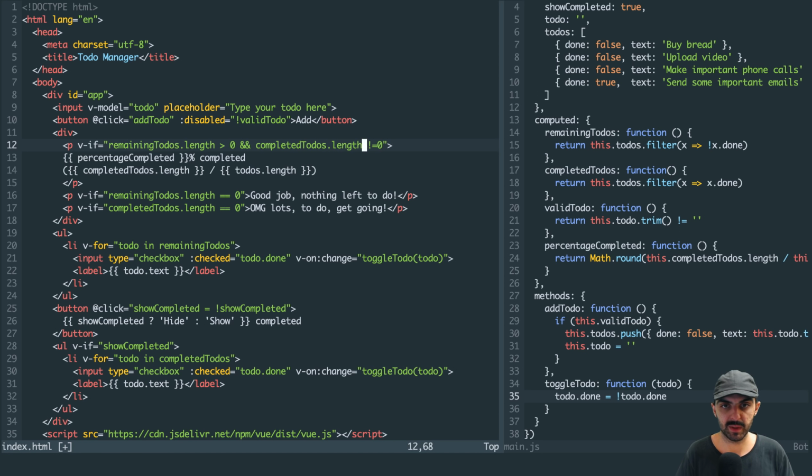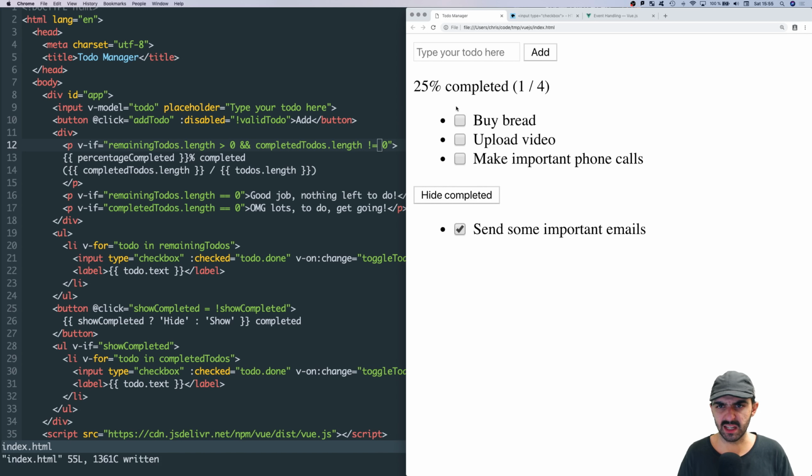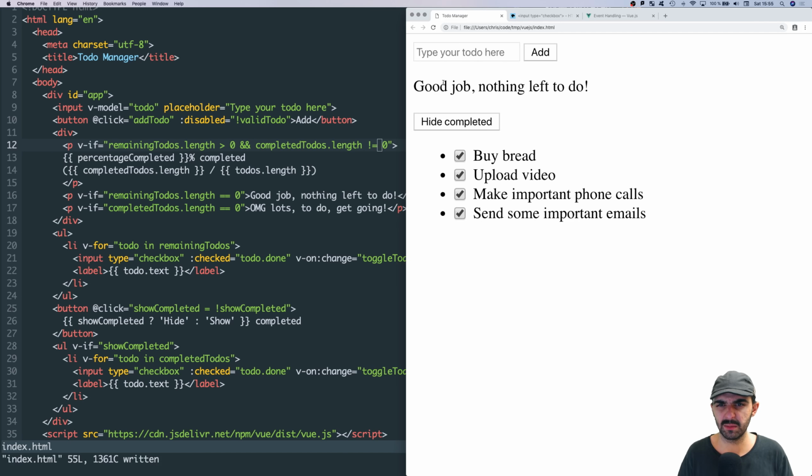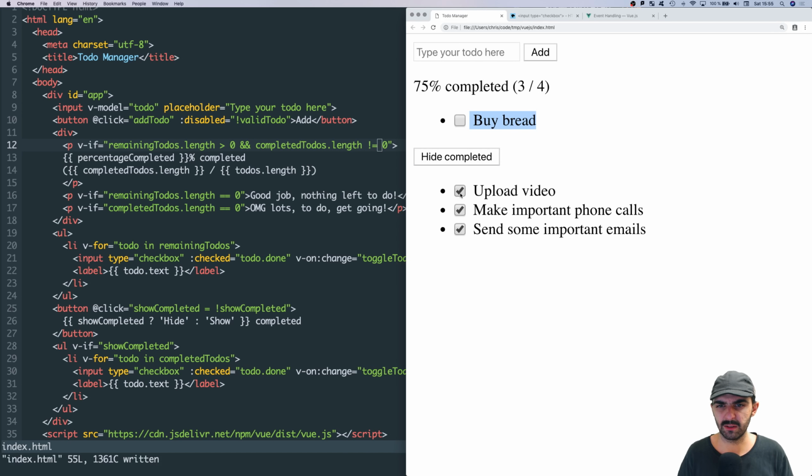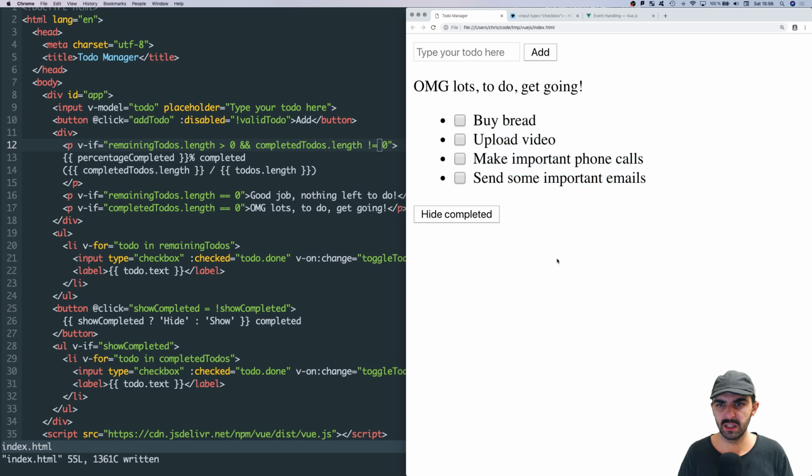Maybe let's add some space here. So like that, right? That makes sense, right? Then we're saying if we check all of them, good job, nothing left to do. Whoops. And if we complete all of the, or uncomplete all of the items, then it says, oh my god, lots to do, get going.